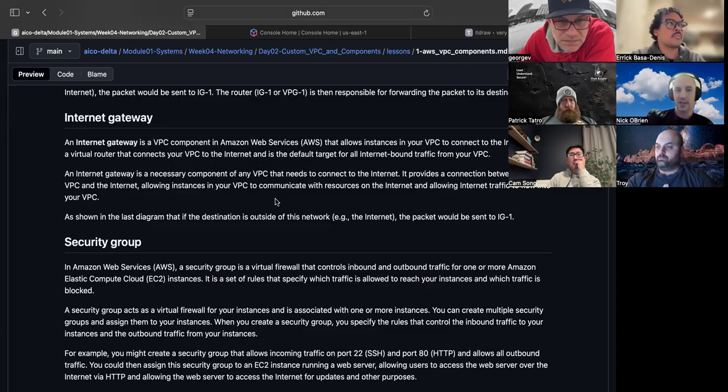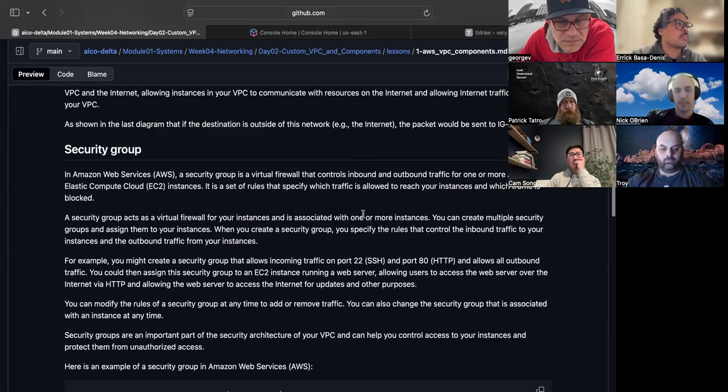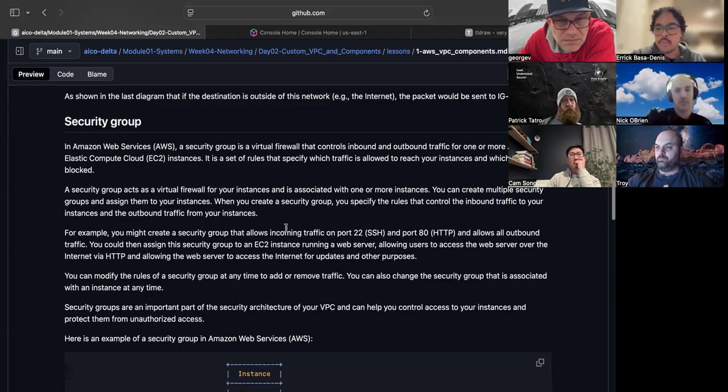As shown in the last diagram, if the destination is outside of this network, for example the internet, the packet would be sent to IG-1. Any questions on the internet gateway?